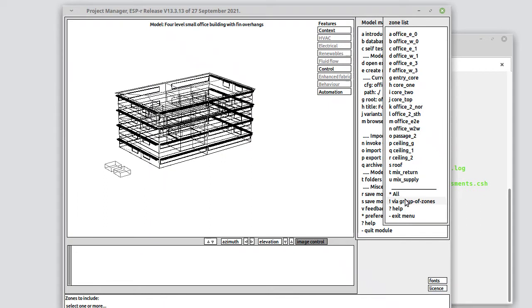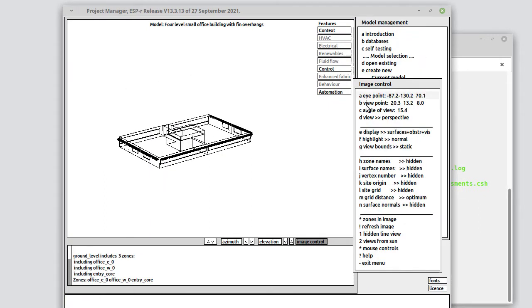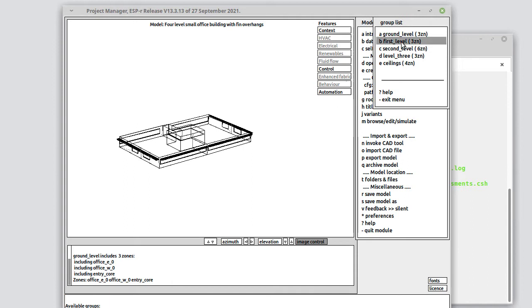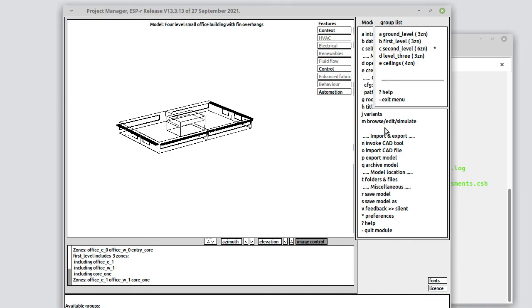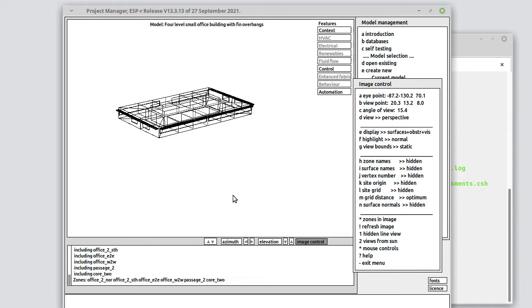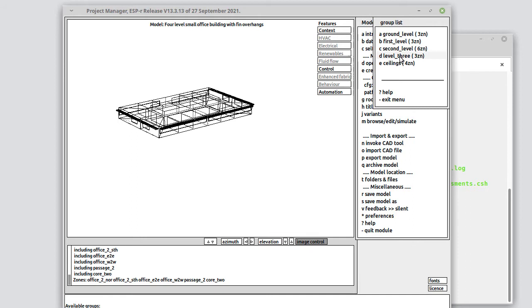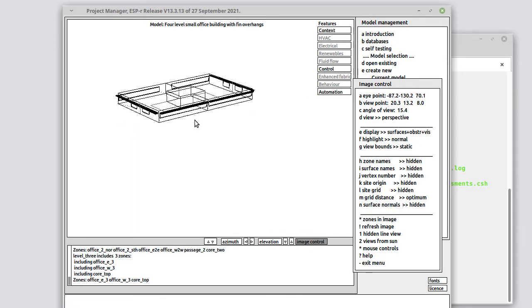There are quite a few zones in the model. Here's the ground level, two open plan offices, an entrance, a common corridor inside. Here's the first level, again with two open plan office spaces and a central core. The second level has zones facing each orientation, which represent multiple cellular offices with the mass explicit. And level 3, again, goes back to two open plan offices with a core.